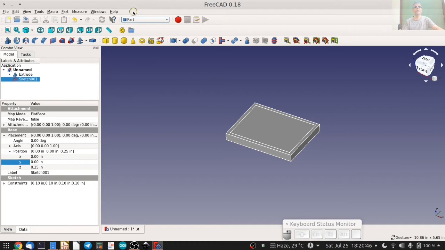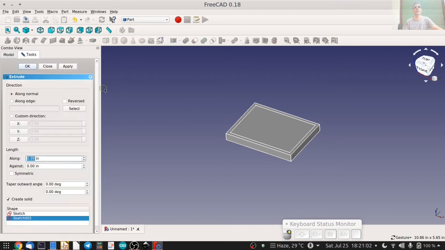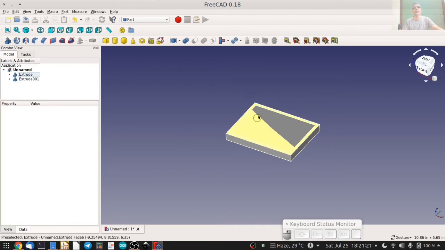Unfortunately the Part workbench doesn't allow you to cut out a hollow over here using this, so you have to do the extrude function again and then do a boolean to cut out the hollow. Let's go to extrude, and I don't want anything along the vertically upwards direction, but against it I want 0.15, then click OK. So that's extruded in the other direction.